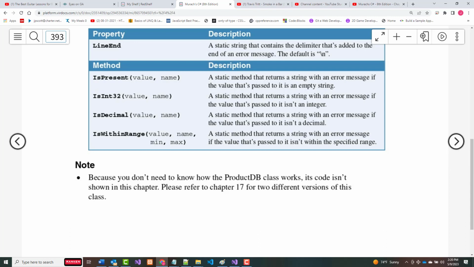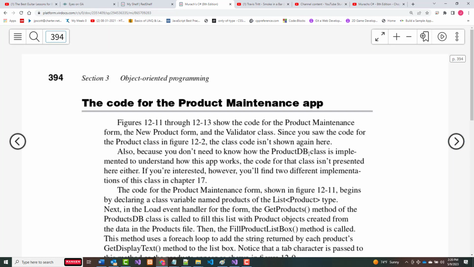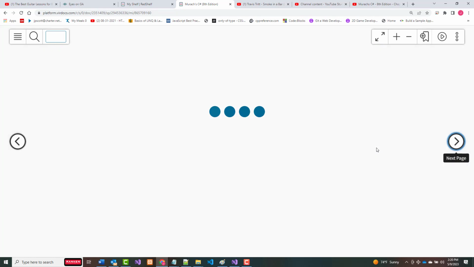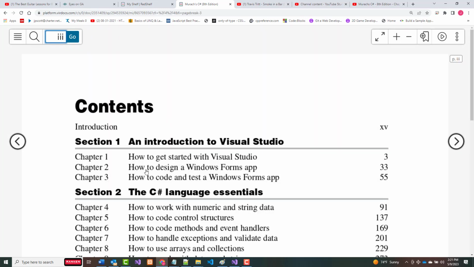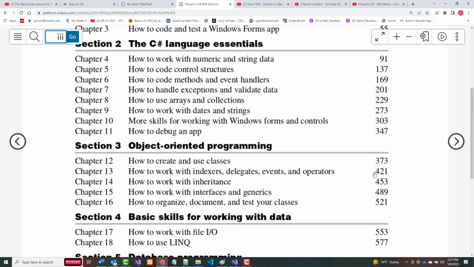We will go over this as it says in a later chapter, so if you don't understand it, don't worry about it. The code for the product maintenance app. All right. Again, I'm already 30-some minutes in here. And I'm on 395. I don't know what this chapter goes till. About 4:15 or so. All right, so I'm getting there.